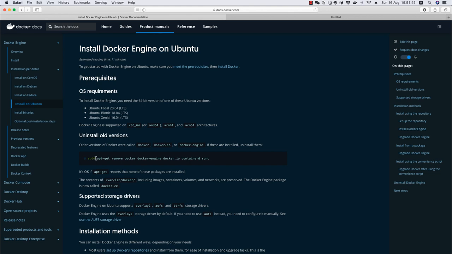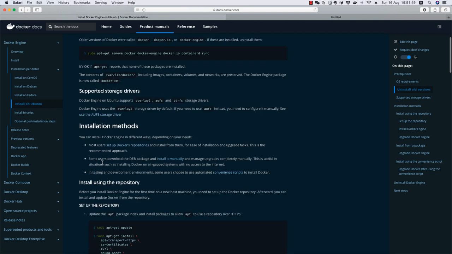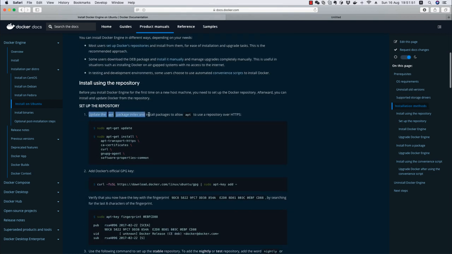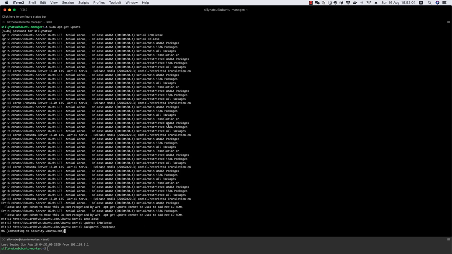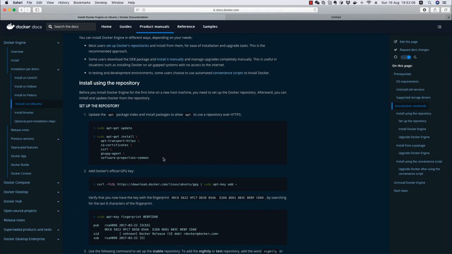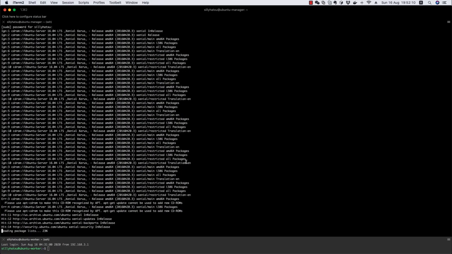But actually, if you want to install Docker on Ubuntu, it's so easy too. On Docker's website, there are a lot of tips. So you just need to copy paste every command, like every tip.